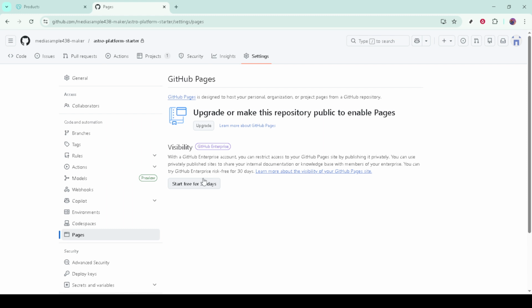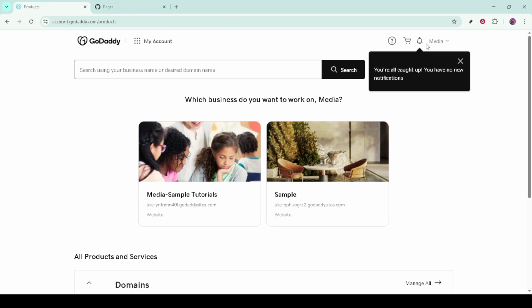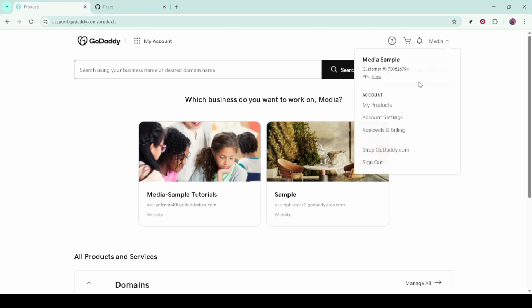Now head over to your GoDaddy account, sign in, click your profile, then select My Products. Under Domains, choose Manage All and open DNS management for the domain you're connecting. You're going to edit the DNS records so your domain points to GitHub Pages.